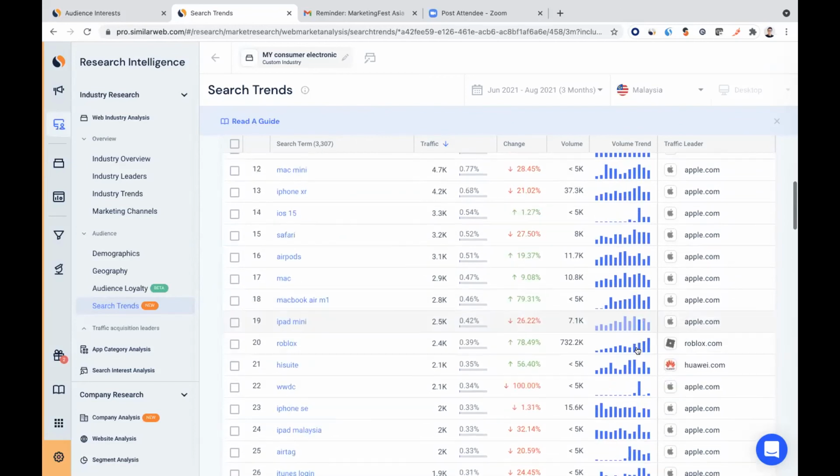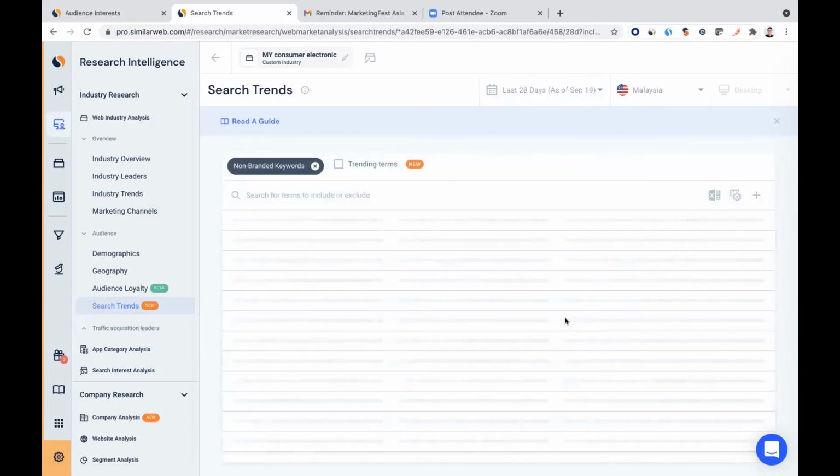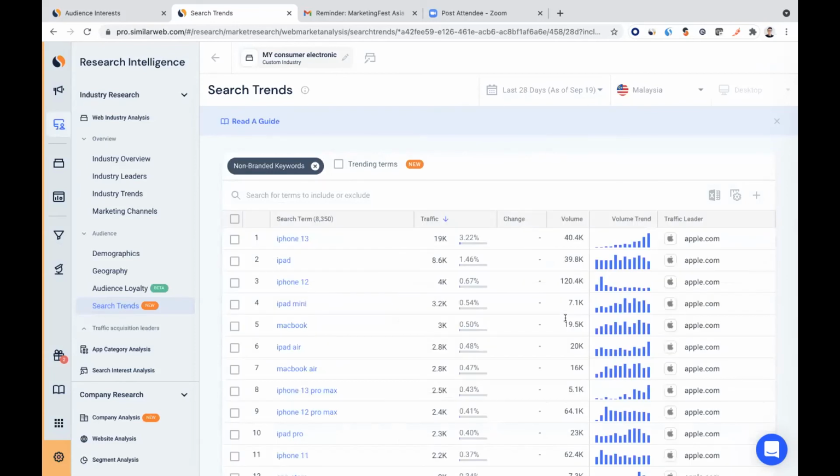Okay, and for Huawei, you can identify some keywords here. So let's say we look at a different period of time, let's say we focus on the last 28 days, when Apple actually launched their iPhone 13. From here, you can see the number one top search term compared to the past 3 months is now actually iPhone 13. And you can see a clear trend here.